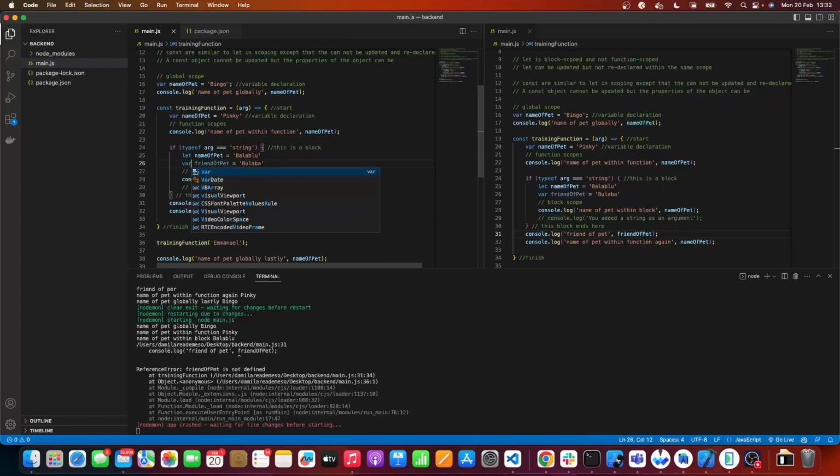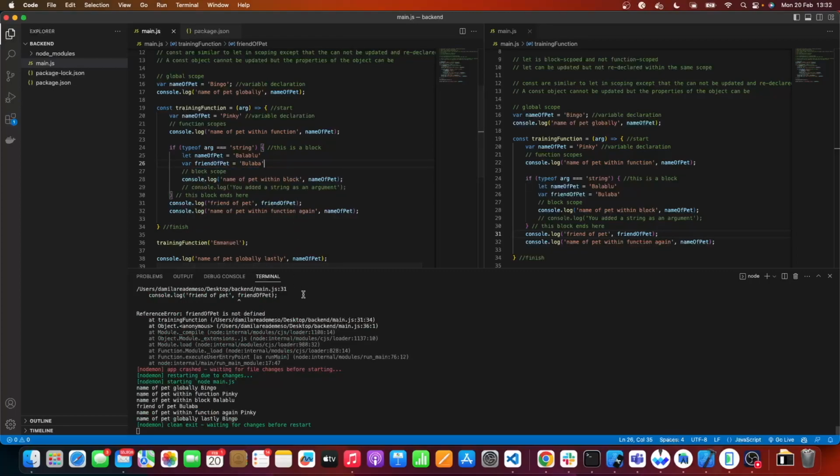What if we had used var? What would have happened? Bulaba. You see that if you declare a variable with var, even within a block, it will, what we call hoist, it will take it up as if you declared it within the function and show it here. So if you want to declare within a block and you want another person to have access to it, what should you use? Var.